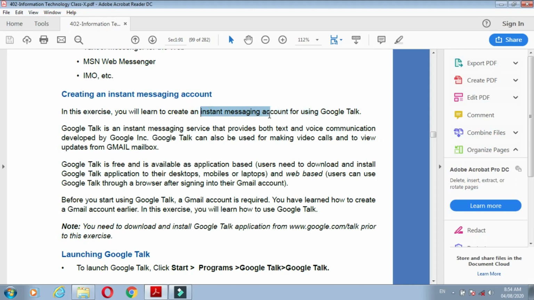You can create an instant messaging account using Google Talk. Google Talk you can use. Google Talk is an instant messaging service that provides both text and voice communication, developed by Google Inc. It means this Google Talk can help you with text communication and voice communication.